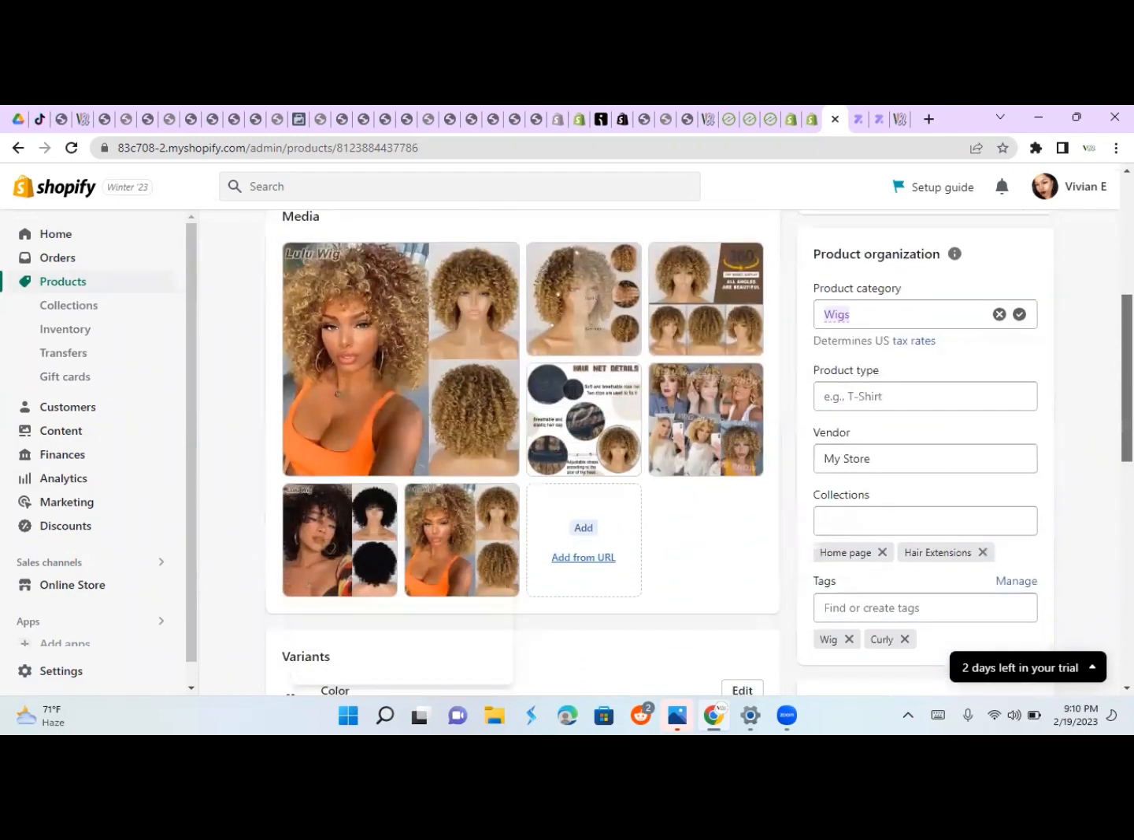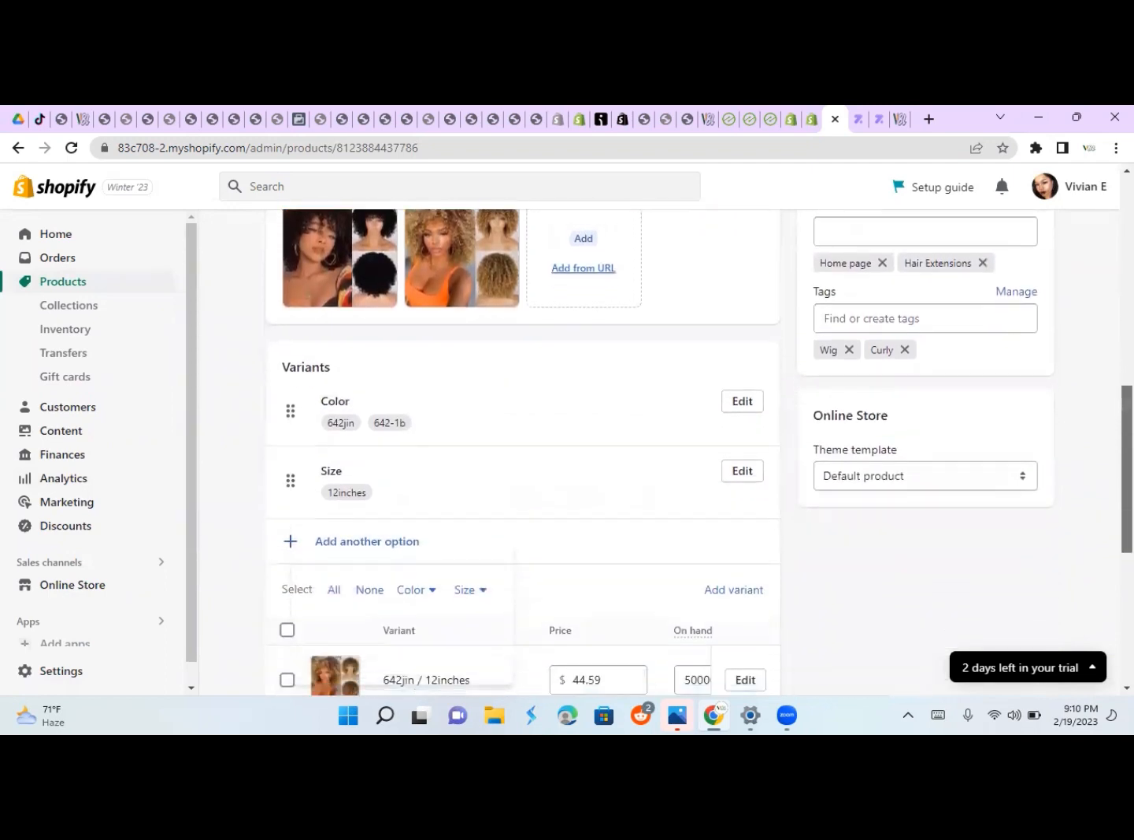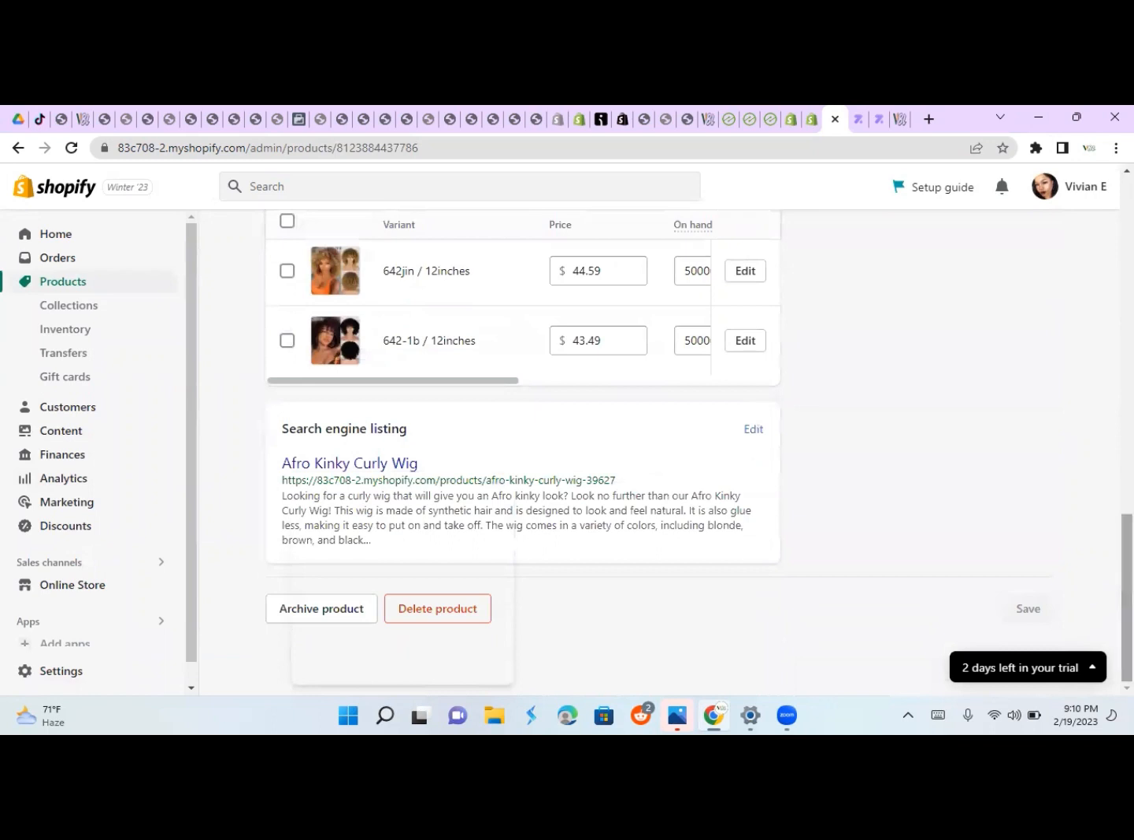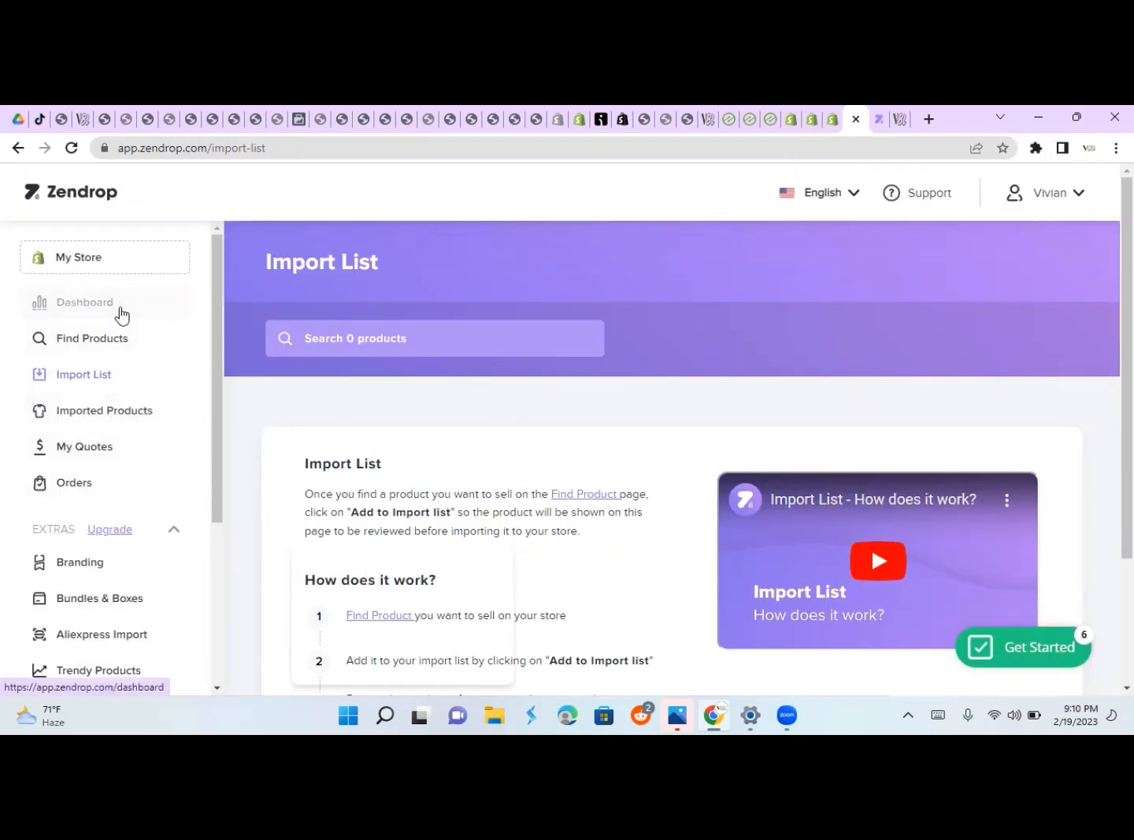The product pictures, variations, everything was imported from Zendrop. Now, if we go back to our Zendrop store, let's click on dashboard, right?